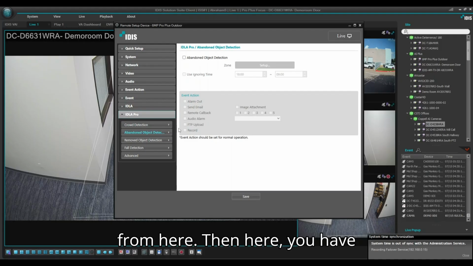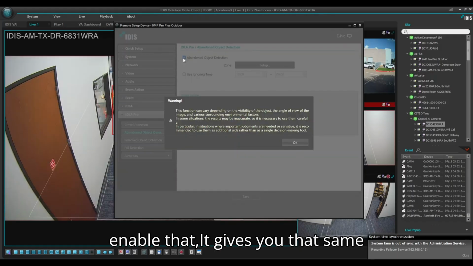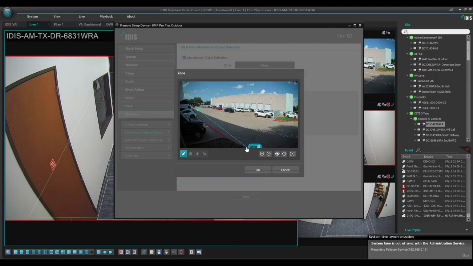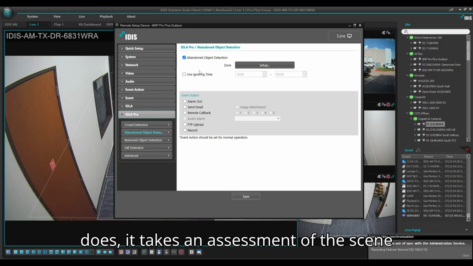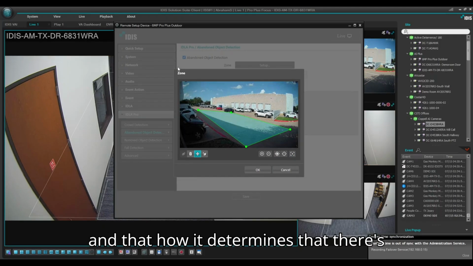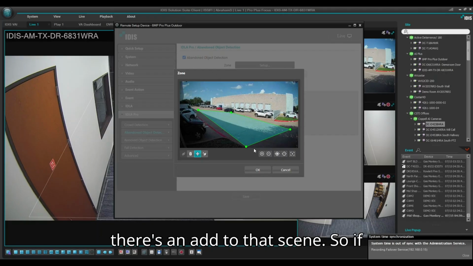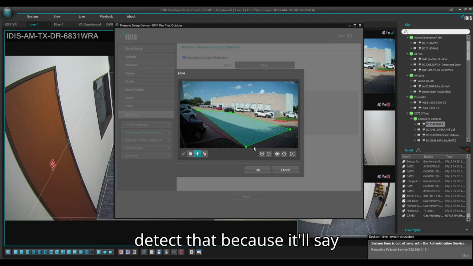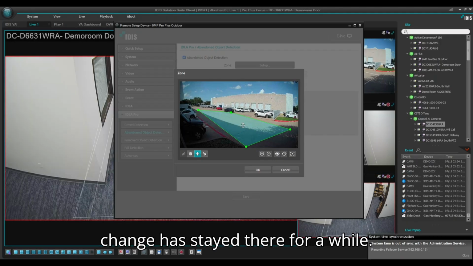Then here, you have abandoned object detection. When you enable that, it gives you that same warning, and then you can go on here. Then you can set up an area of interest. Basically what this does is take an assessment of the scene over time. If there's a change in that scene, it will create an alert, and that's how it determines that there's an object being abandoned there. So there's an addition to that scene. If somebody left something there, it'll detect that because it'll say this is a new change, and this change has stayed there for a while.